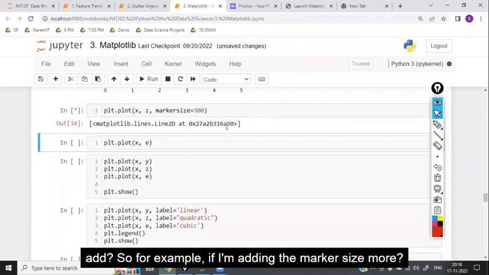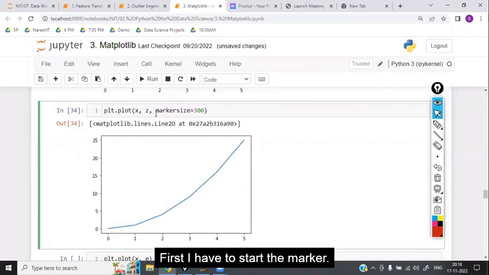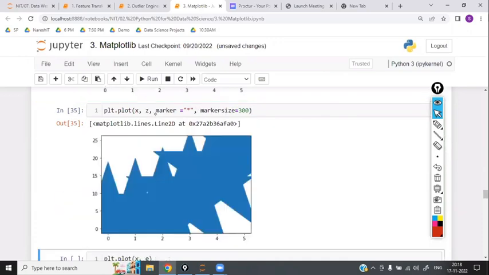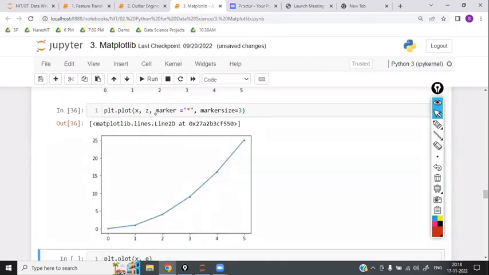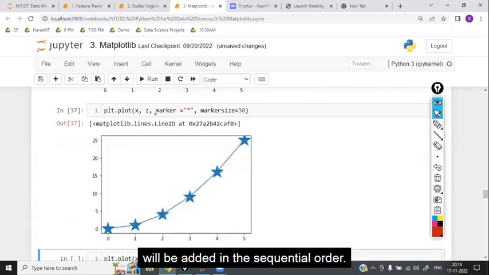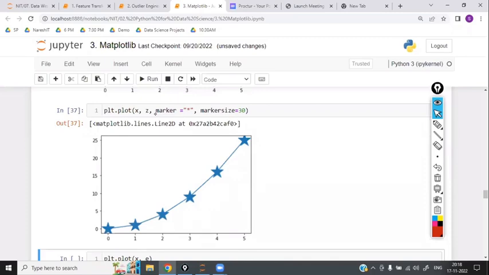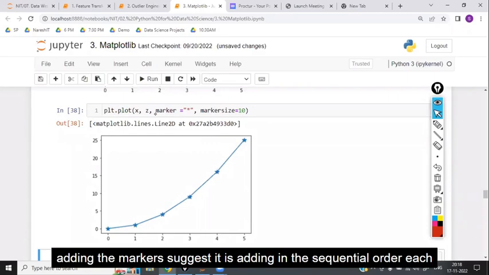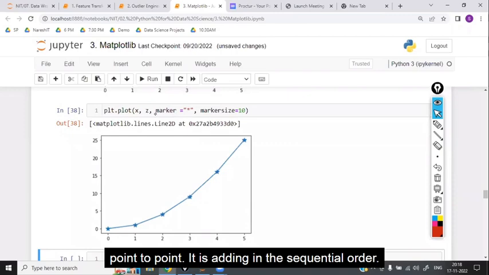So for example, if I am adding the marker size more, first I have to start the marker. Marker is equal to, I'm going to take some kind of star. So you can see the markers also. Each marker, first marker will be added, and then everything will be added in the sequential order, right? So if you want, you can add the markers also. Is that clear? So first it is adding the markers, and after adding the markers, it is adding in the sequential order. Each point to point, it is adding in the sequential order, right?